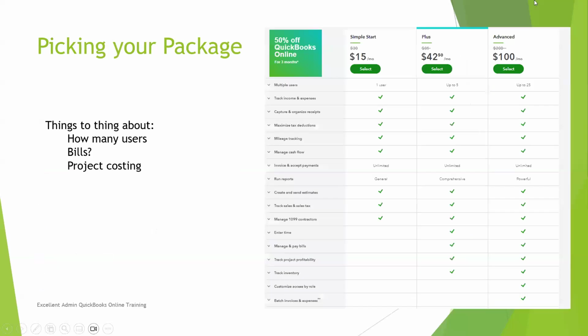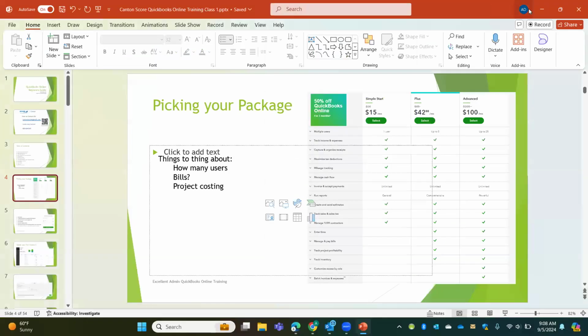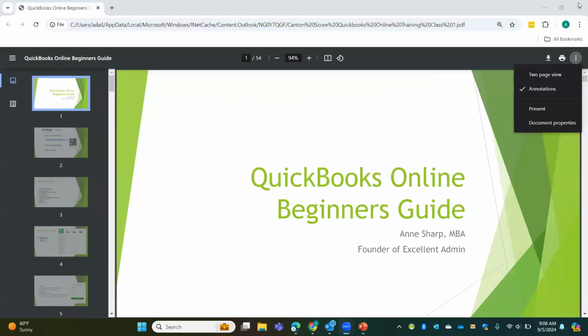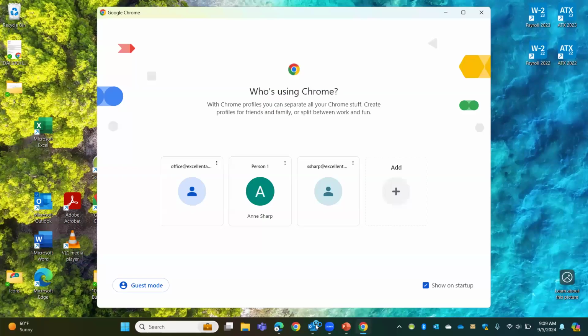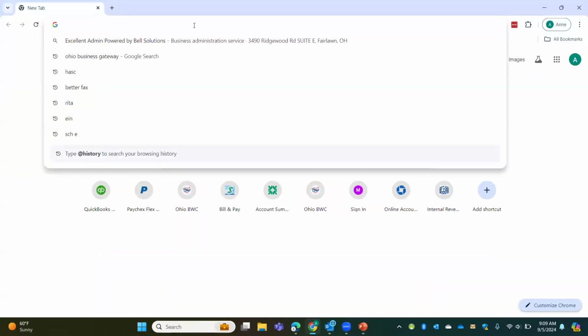So when we talk about QuickBooks, it has a couple packages. I'm going to toggle out of here now, and we're going to actually open, I work in Google Chrome. If you have Safari, that's totally fine. If you work in Microsoft Edge, that's fine too. My preference is Chrome, but you can work in all of the above as QuickBooks Online is a web-based platform, okay?